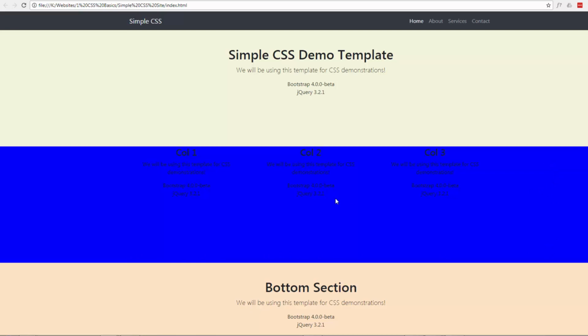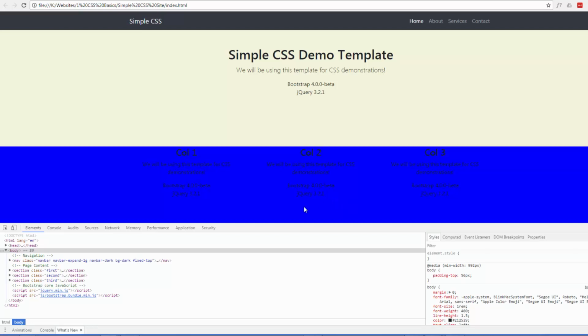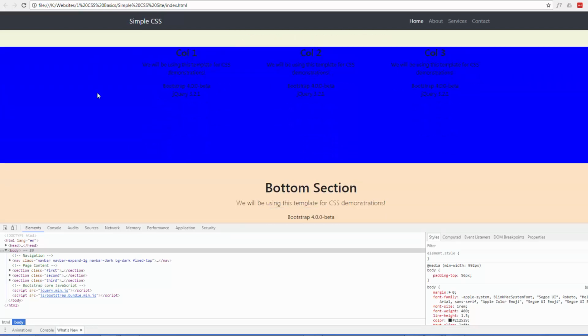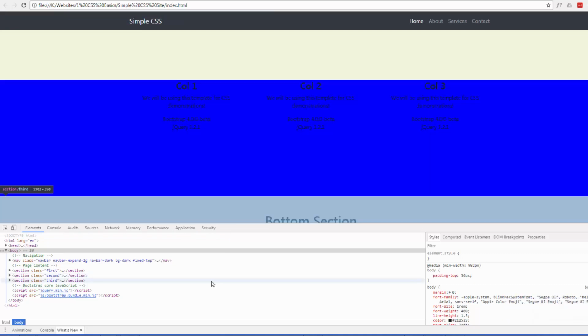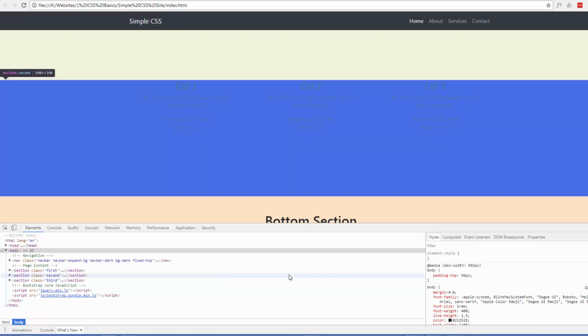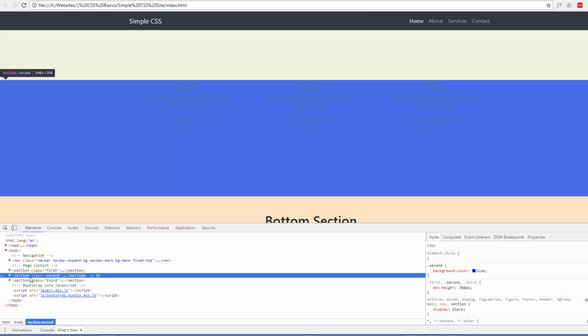So if I hit F12 and bring the inspector up, I'm using Google Chrome here. If you want to follow along with this, I suggest you use the same. It's great for editing. You can do non-destructive CSS editing, get your ideas down and then copy it over to your style sheet to make it permanent without actually physically changing your site. Okay, so let's select this blue section, which is here.